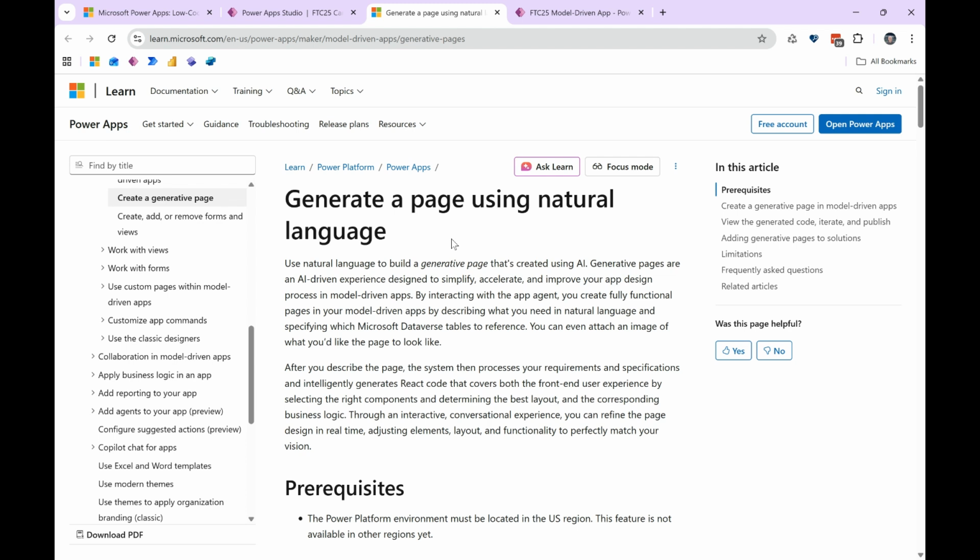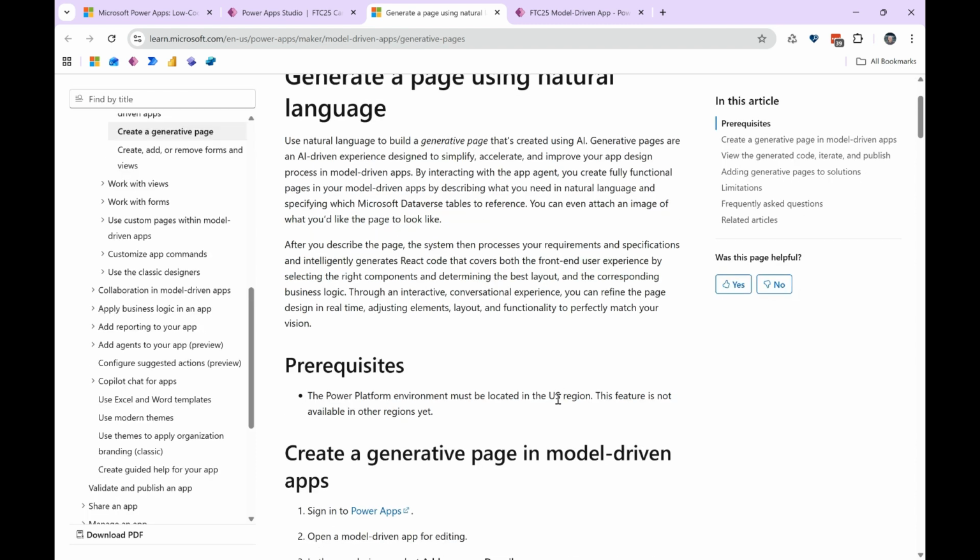We'll provide the prompt, say, I want this page to do something. It's also known as a generative page, which we have right here. And this is in Power Apps. So again, if you're keen to learn any more, this has recently gone generally available. At the moment, it's only available in the US region. I'm sure that will expand to other regions in future.